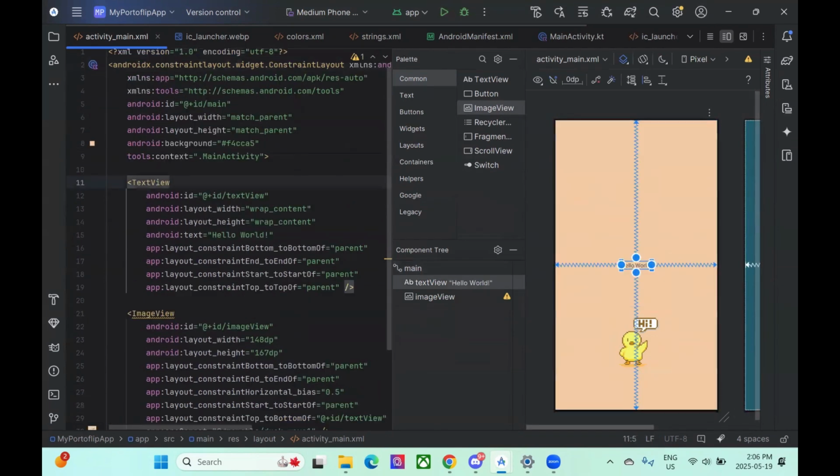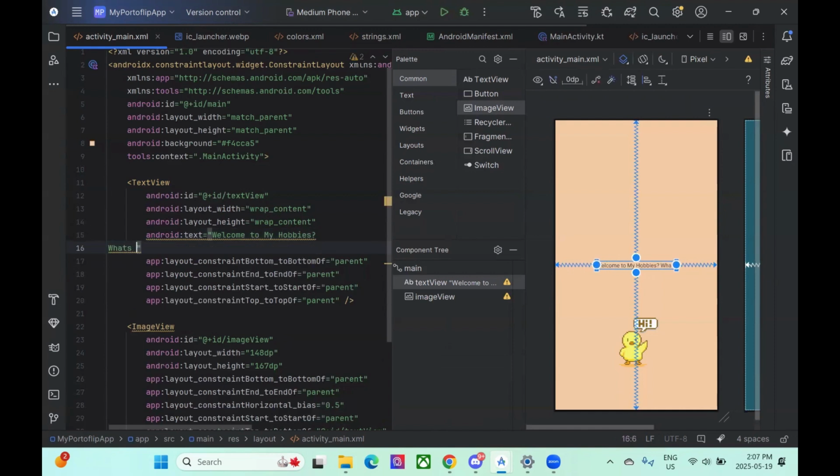Continuing with customizing this, I'd like this one to be the title. So for that, I'm gonna go back to my code here, and in the text section for this text view, we are going to change this into "Welcome to my hobbies." I'm gonna give it some space. What's your name?